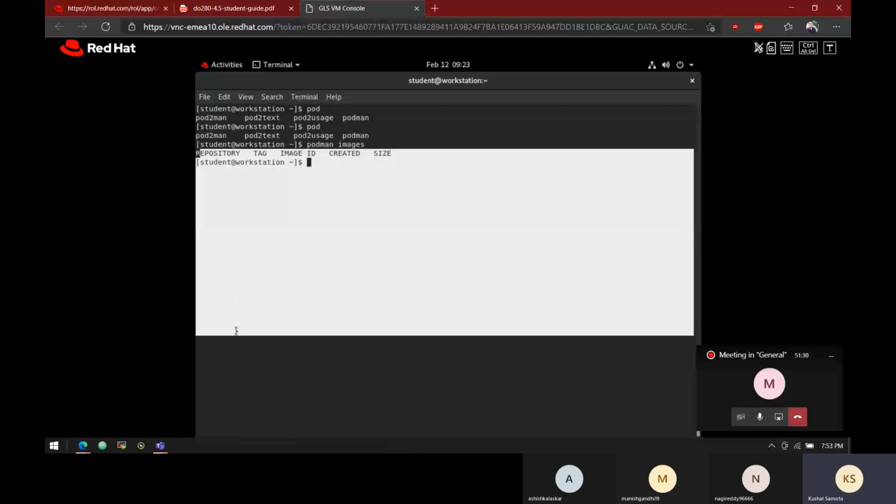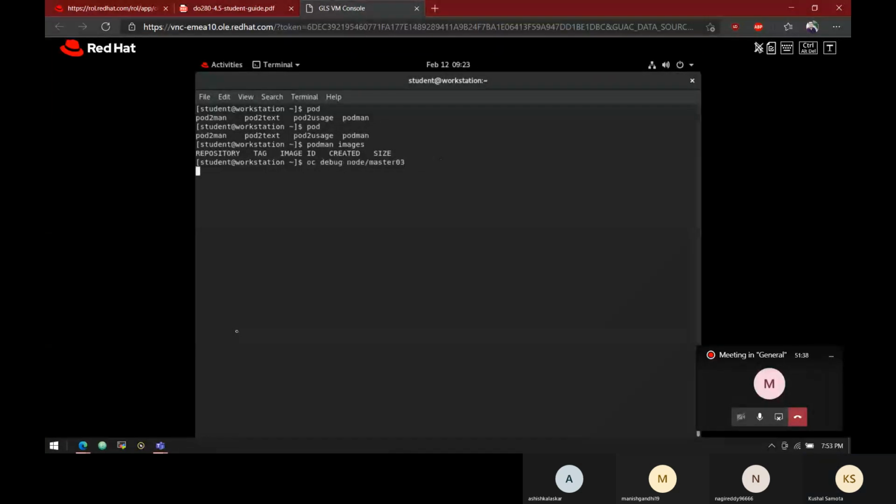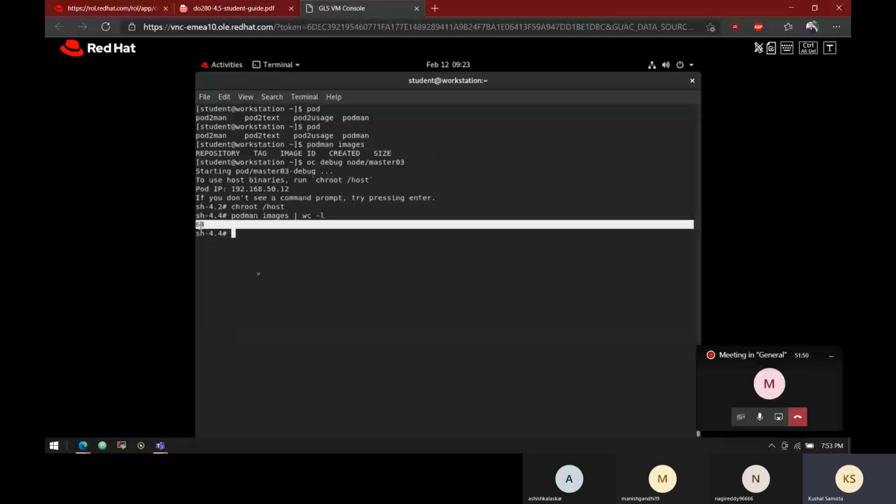No, just hold on. So you are saying that we need to log in to master, right? From this we are sourcing the master. So in master we are running a command. Yes, chroot /host. Right. How to see all the images? podman images. Yes, podman images, wc -l. Right now you have 64 images present on master 3.